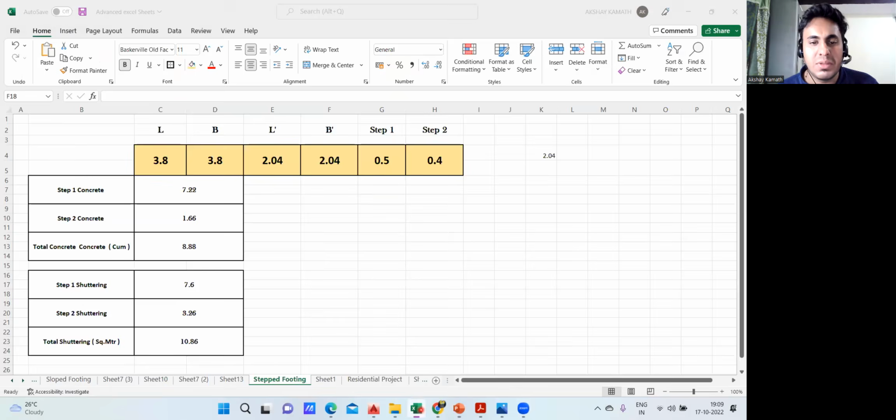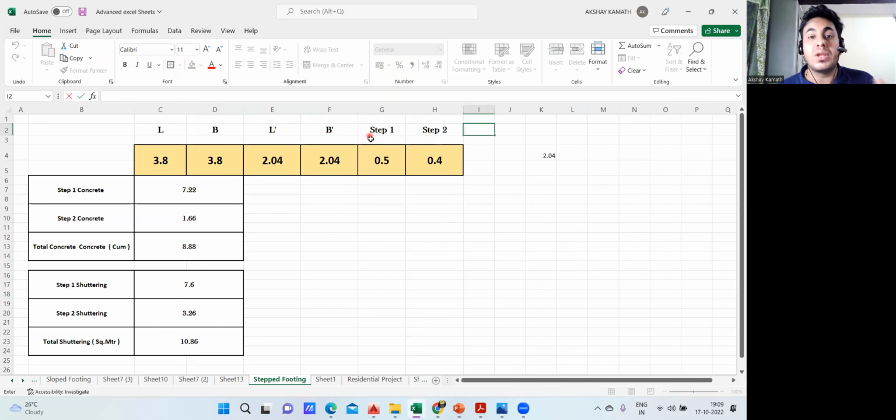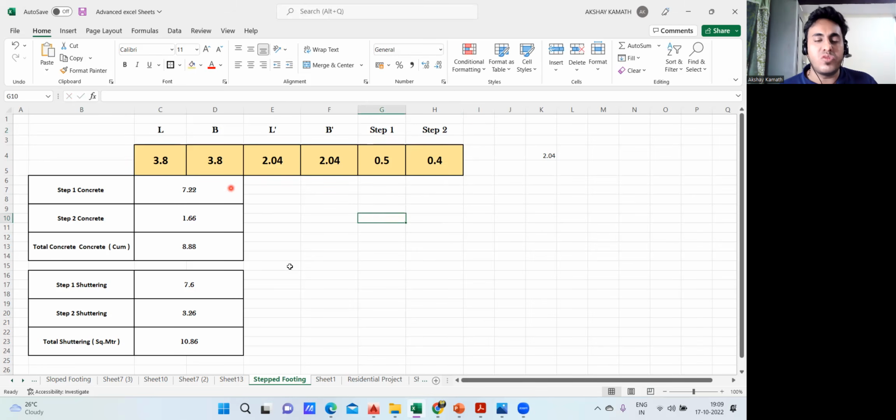In that case, what you do? Very simple. Come in the Excel sheet. Now again, you write here step 3 part. And then this L dash B dash is over. Then again, you have to create another one. Because for the step 3, length will be there, breadth will be there, and the height, I mean, the depth will be there. Okay. So you can create your own Excel sheets. I did it for 2 footing. If you want, I'll create for you.